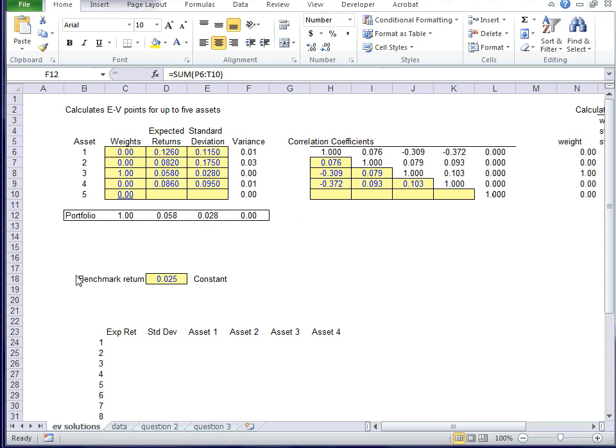The final item to note down here is our benchmark return, or a constant, and that's given right here, and we're going to vary that. This is equation 2 in our setup. This is equation 1, our variance. Here's equation 2. Our equation 3 is this portfolio, and each one of these weights must be greater than 0. So those are our equations that we will have to use for this math programming problem.